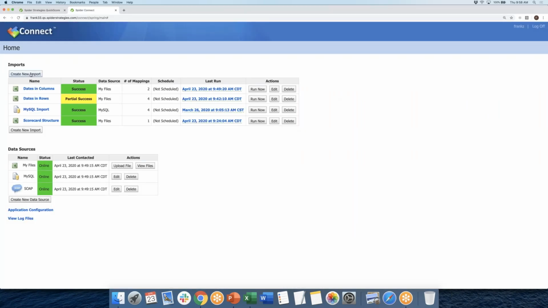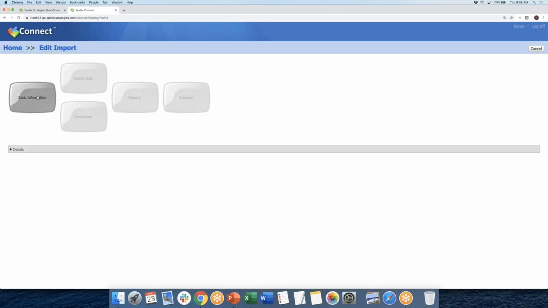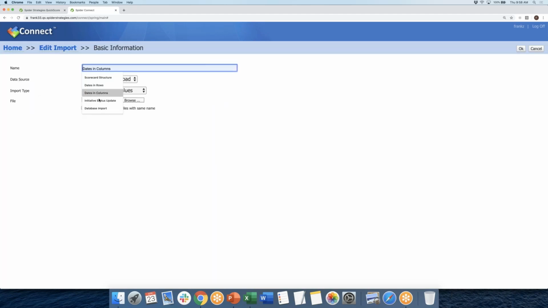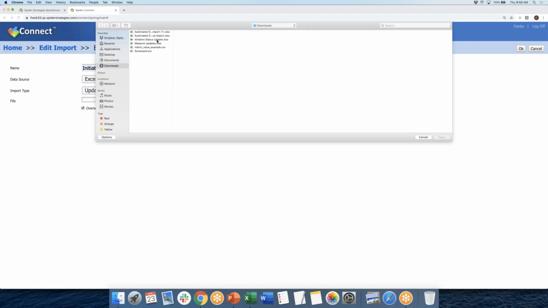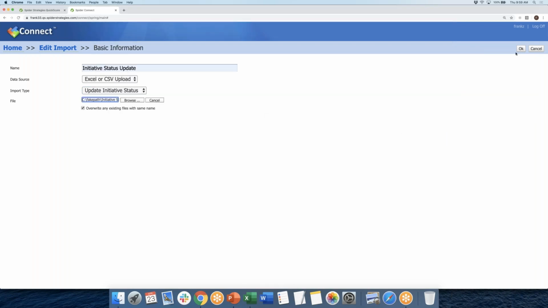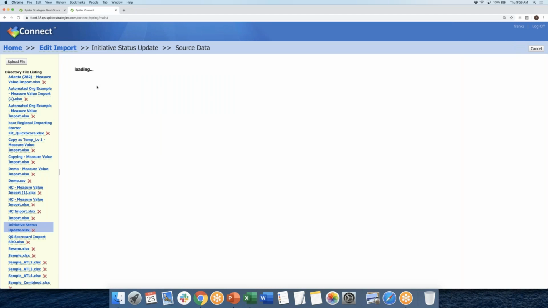It's going to be in Connect, create new import, basic information. This time I'm going to be doing an initiative status update. So this one I need to be careful of again. Most of the time you're doing this. This time I'm doing the update initiative status. Check the box, browse, find the right file, initiative status update, click open, click OK, source data.